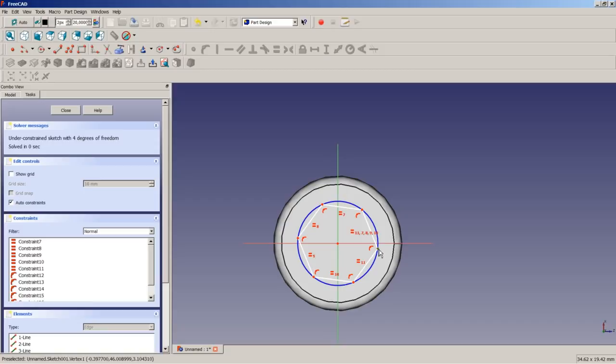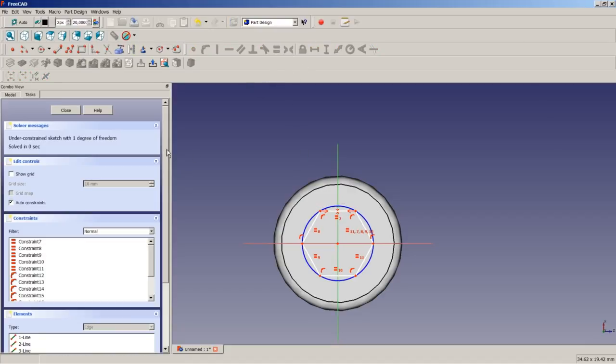And then we will select this point here and this axis here, and we will fix the point on the axis. We will repeat this operation here, and we will apply a symmetry constraint to these 2 points and this axis here. So we choose symmetry, and we are left with 1 degree of freedom. Of course, that's the basic size of the hexagon.